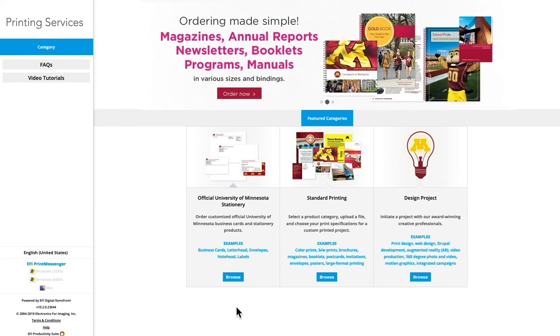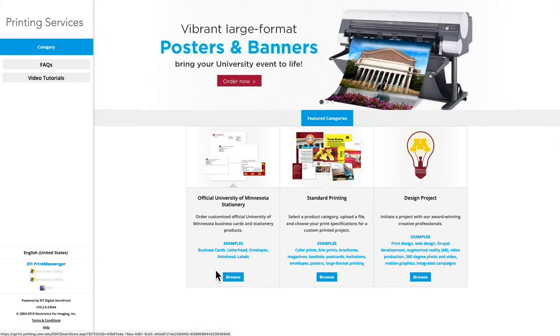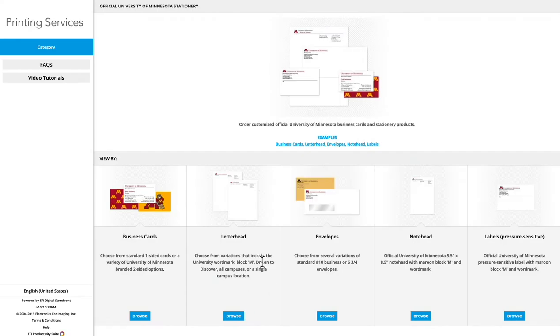So we are going to order some University of Minnesota stationery. That includes business cards, letterhead, envelopes, notehead, and labels. So I'll click on Browse, and we'll see our stationery categories. We have business card, letterhead, envelopes, notehead, and pressure-sensitive labels.